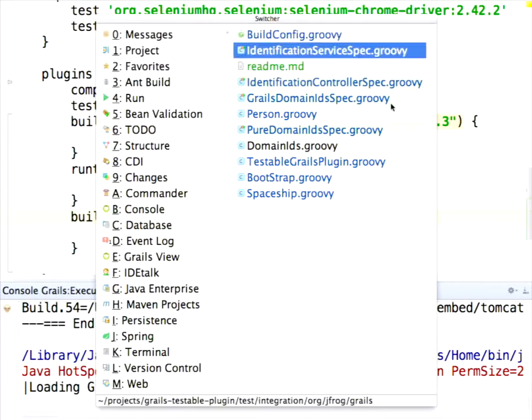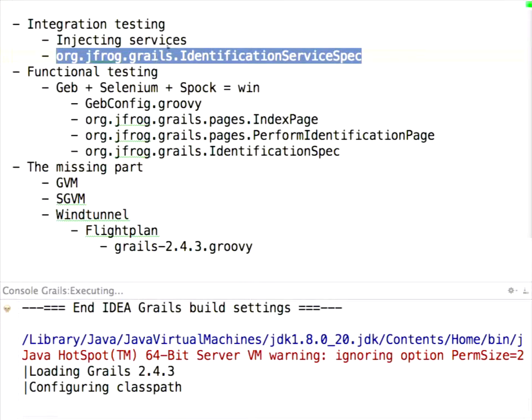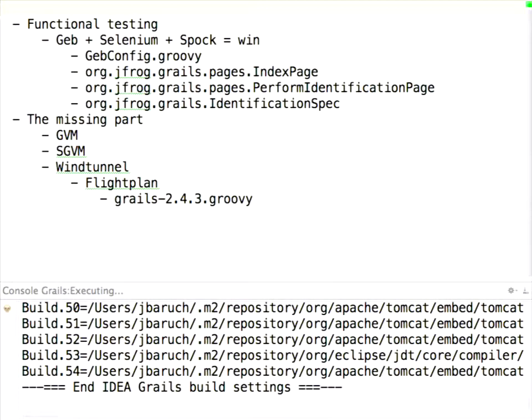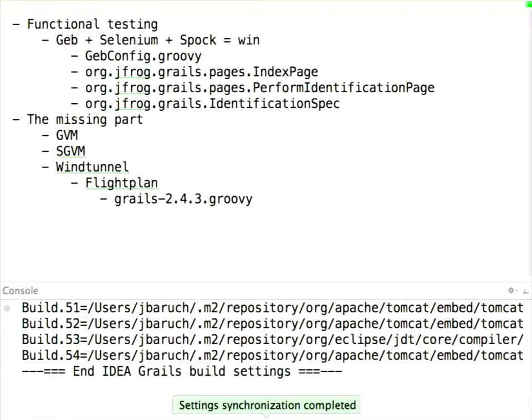Let's go back to our README and see what we have done. Now we are going up to the next level, and the next level will be testing the UI. This will be the functional test. So there are a number of ways to test the UI. All of them are painful. Using Geb, Selenium, and Spock is the least painful of all ways.